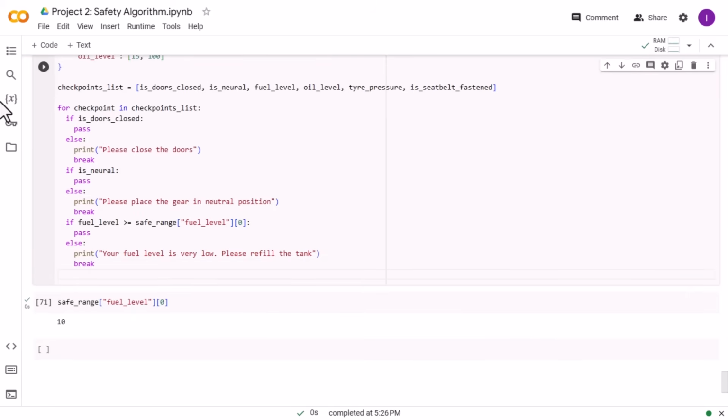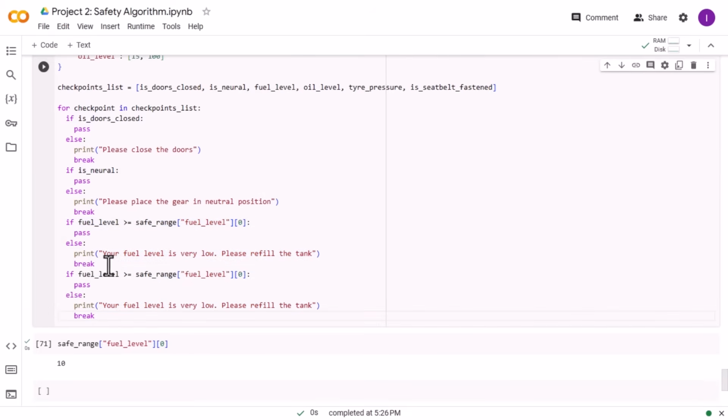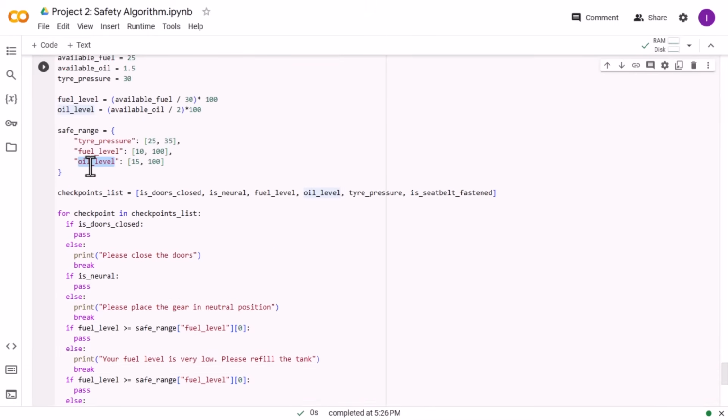Now we will provide a similar if and else statement to check for the oil level. So here I will just copy the if statement and replace the fuel level with the oil level.